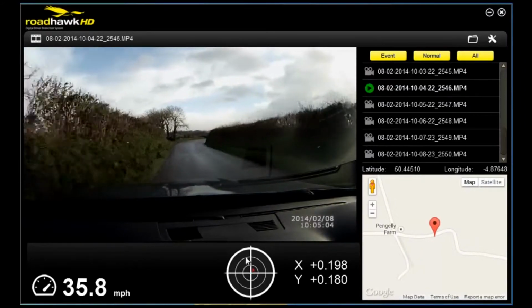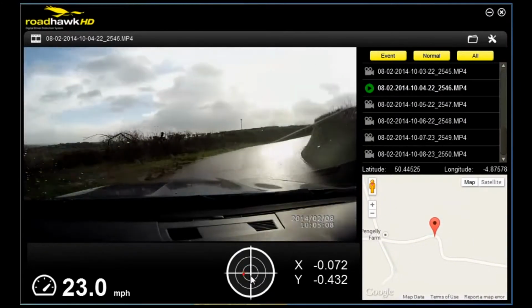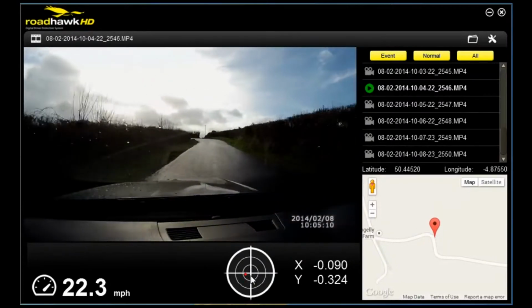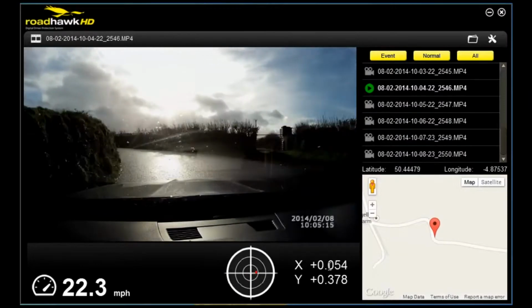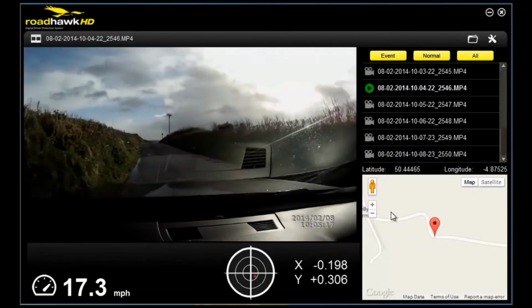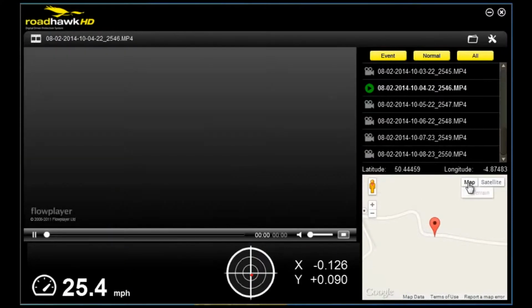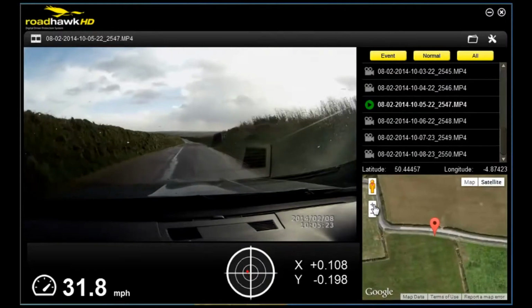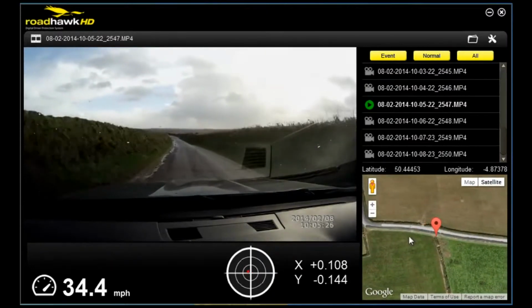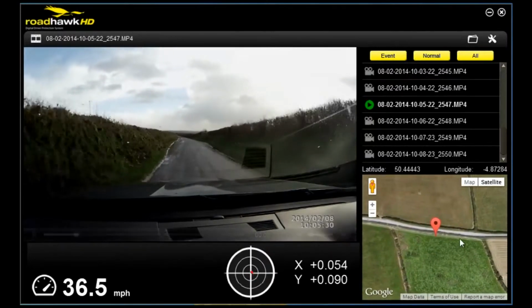Change it back. Here we have data from the accelerometer, so this shows the G-forces that are experienced by the camera at the time of recording the video, and that's shown in graphical form here and in text form here. Along here you have the map, and we can zoom in, we can change it to satellite mode and see exactly where the vehicle was at the time of recording. Now the map is pulled from the internet, so if the computer is not connected to the internet you won't see a map here, it will just be a blank screen.